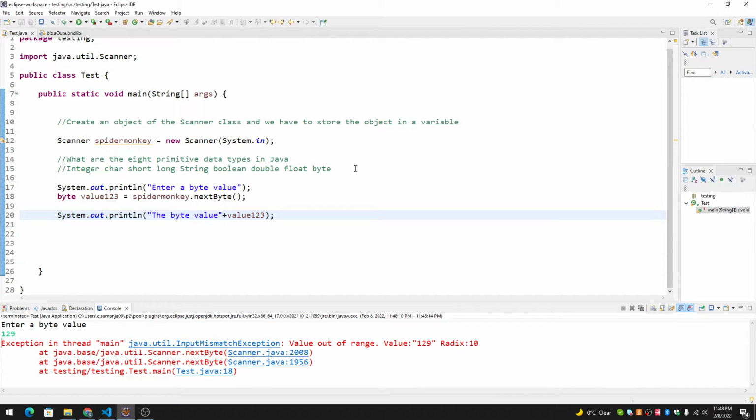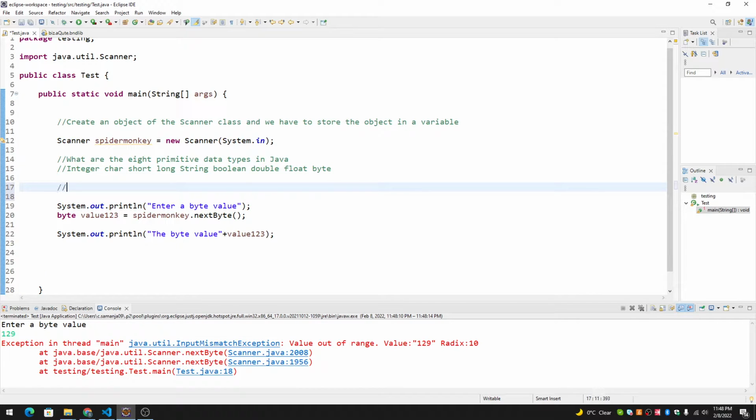Why is this? Because a byte value is 8 bits, and it can be any number between negative 128 and positive 127. When I entered 129, it was out of range. So if you want to input a value between negative 128 and 127, you can use a byte.